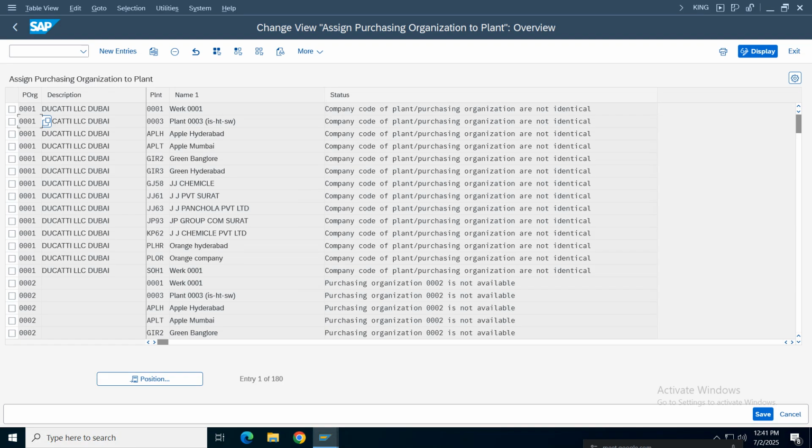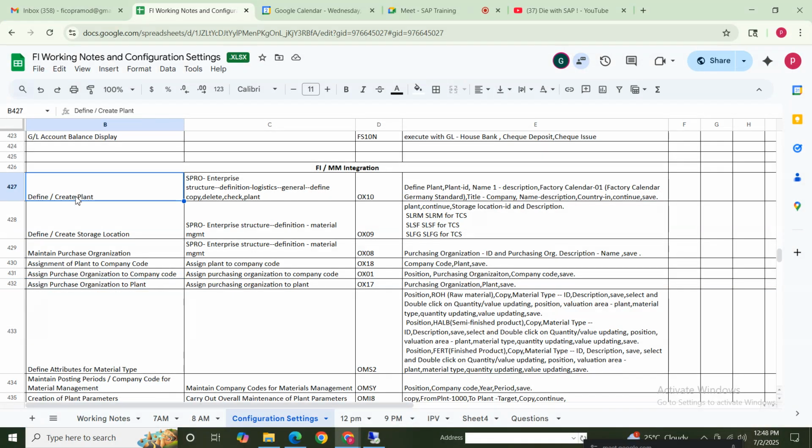So what we defined is, sir, we defined plant, storage location and purchase organization. At the same time, assigning plant and purchase organization to company code, and also assigning plant to the purchase organization. So these steps we have defined, sir. 1 2 3, 1 2 3, total 6 steps.